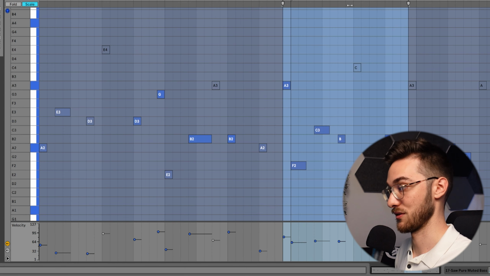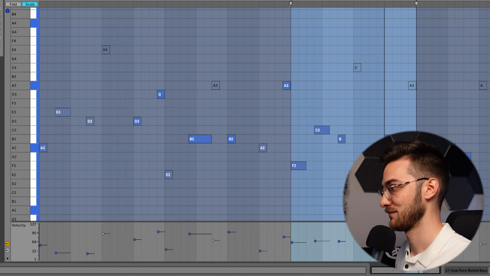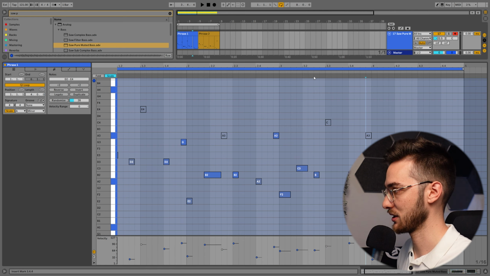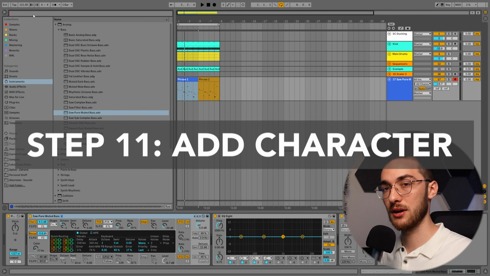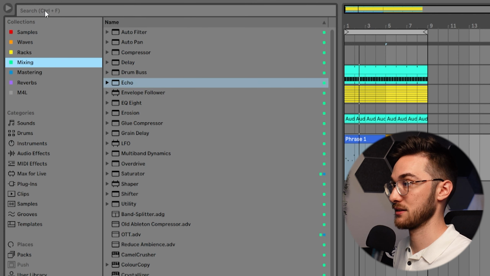Or the third one. And it always has a bit of a different vibe to each and every single one. Cool. But for now, we're going to take the entire section that we have previously established here. Step number 11 is to add character to your sound. And the best way to do that is by adding some effects.